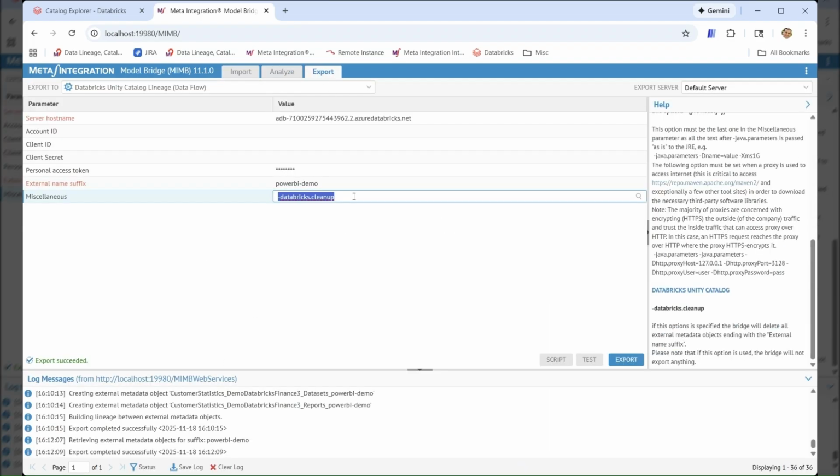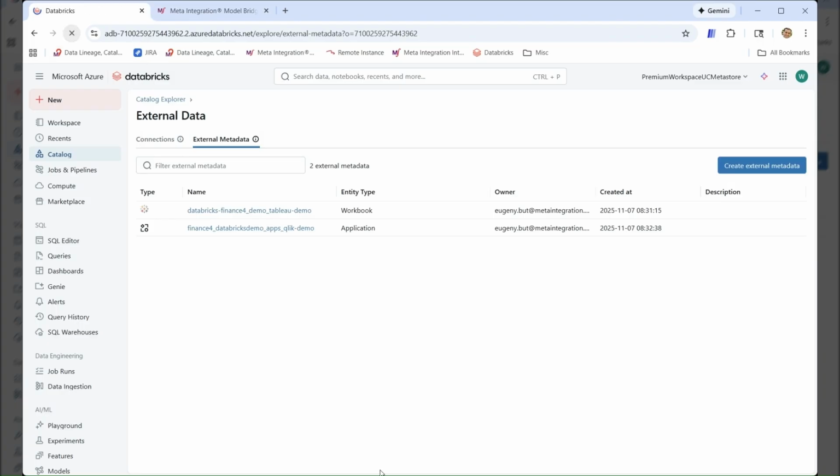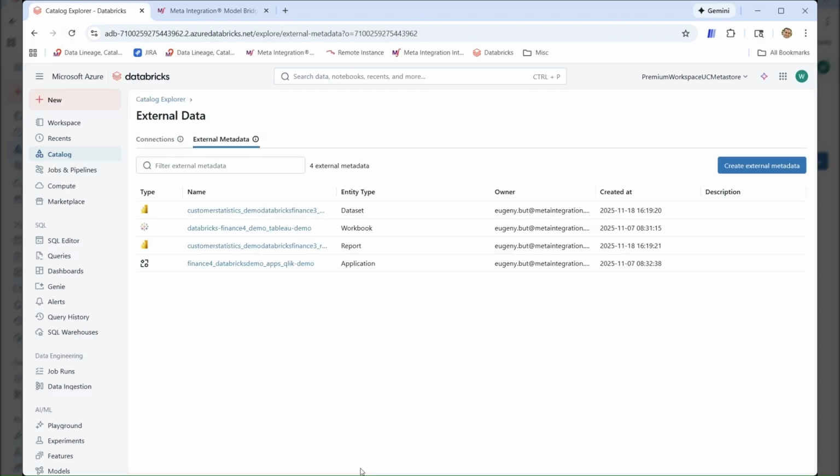So then using that, we can connect to Unity Catalog and export this out so that users can see a Power BI demo containing all of this information and see how it traces through all the tables and views within Databricks. So now I'll go back into my Catalog Explorer, hit refresh, and now we can see two new objects, a dataset and a report, both from Power BI in my set of external metadata.